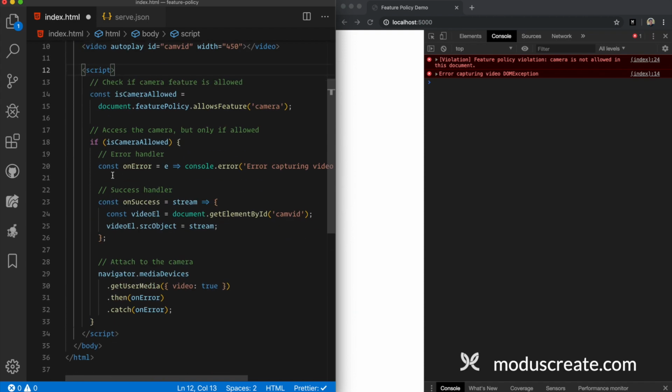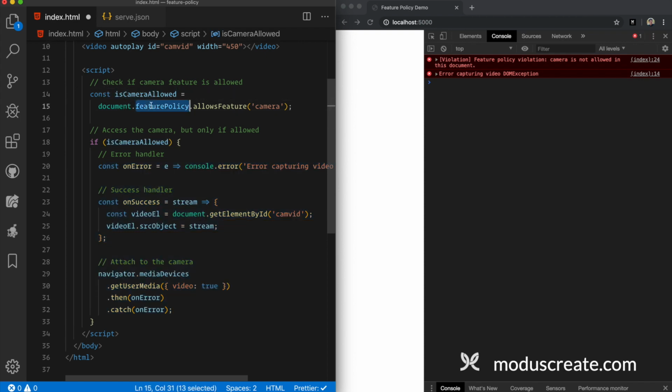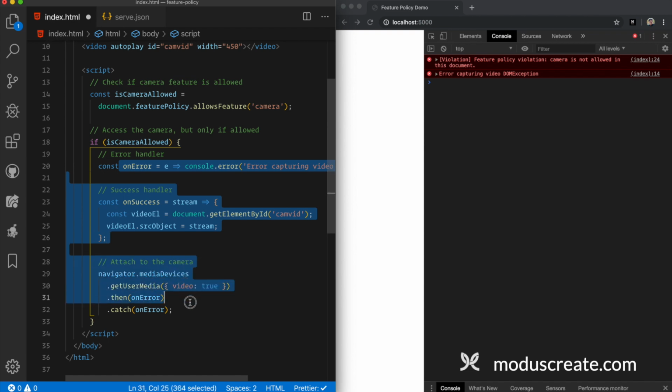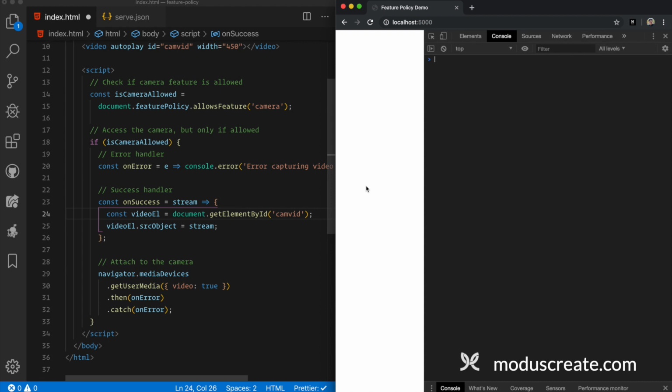This is the same code from on error to get user media, but I added a little bit before that. I'm asking the feature policy API to check if camera is an allowed feature, and only if it is clear, is camera allowed? Only if it is, I'm going to execute this code. And when I reload this document now, nothing shows because nothing happens. That's because, as a good developer, I checked with feature policy before I actually used camera.